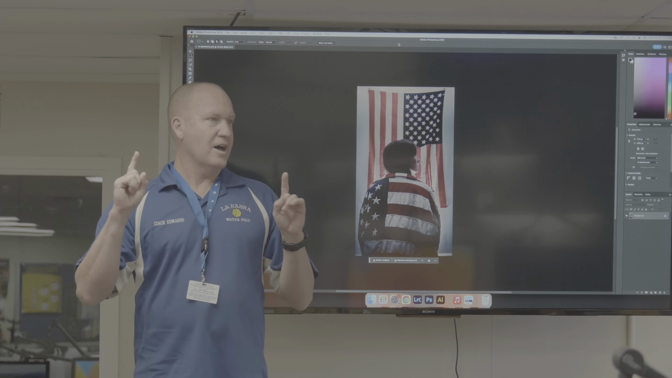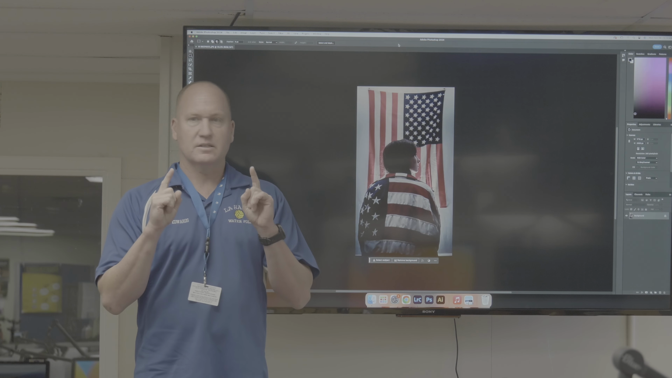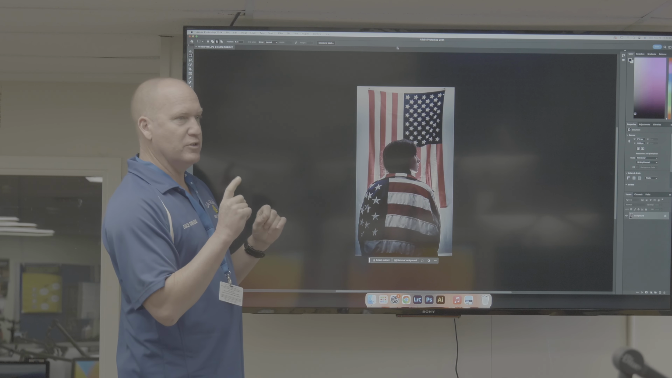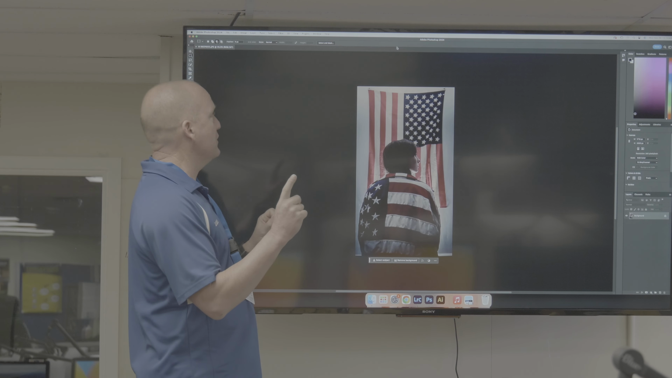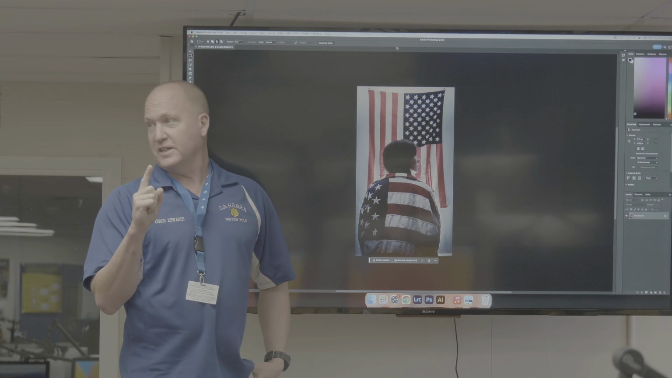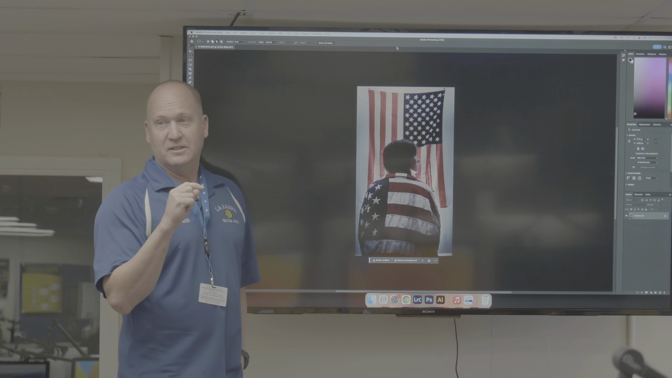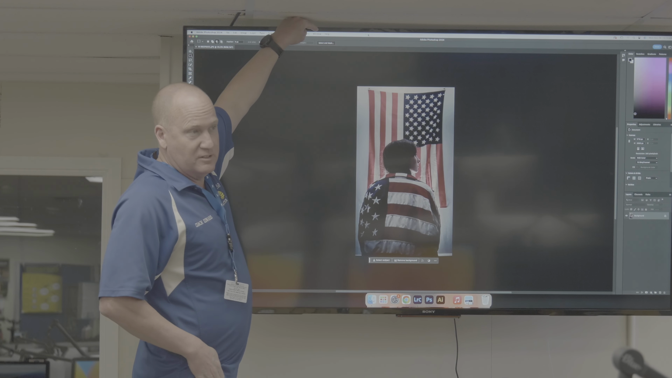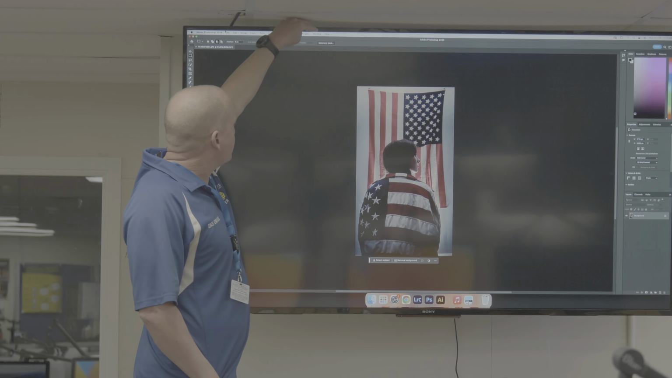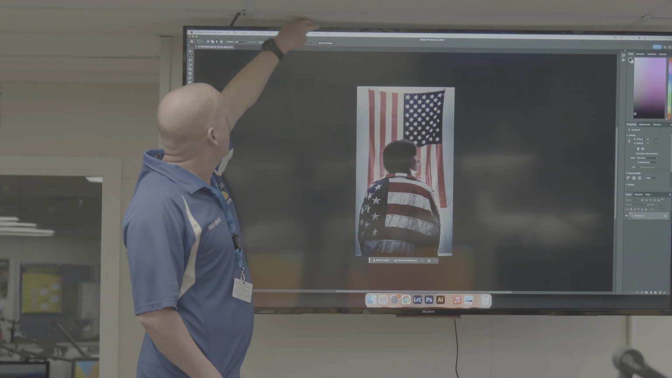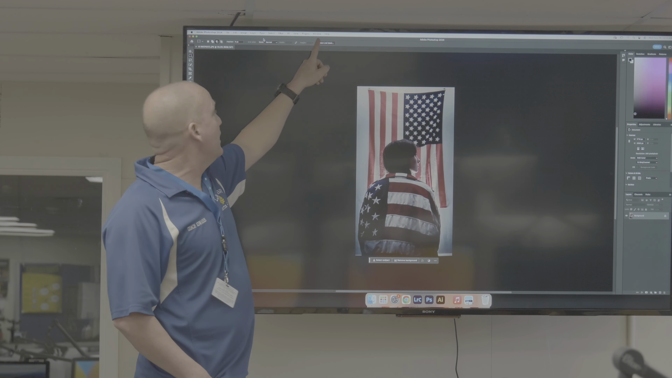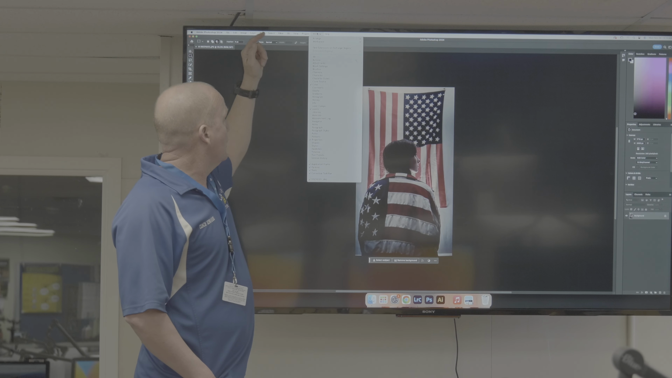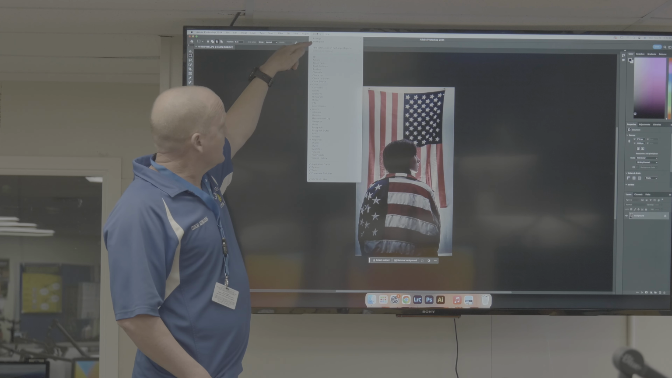Photoshop. Is anybody not in Photoshop yet? Okay, good. Some of you have played around in Photoshop so far, so we're going to reset the interface so that you guys see what I see. So Paulina and everybody go up to Window. Window. Last menu next to Help. Go to Workspace.